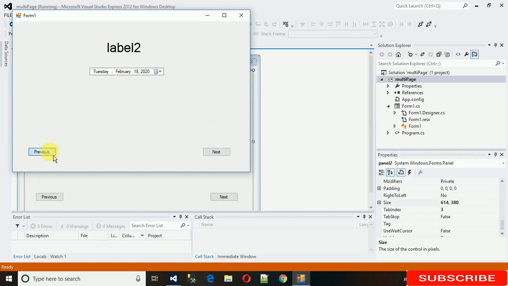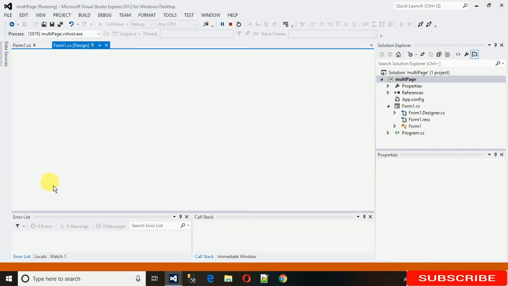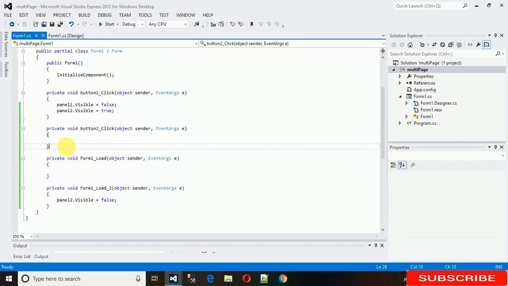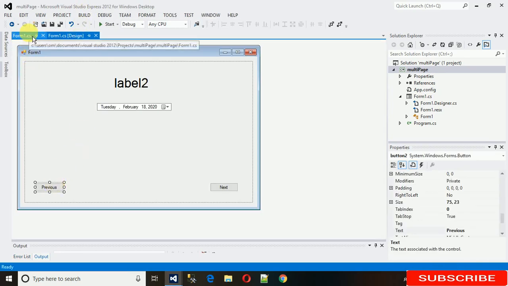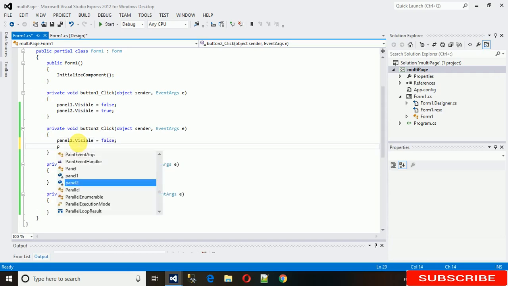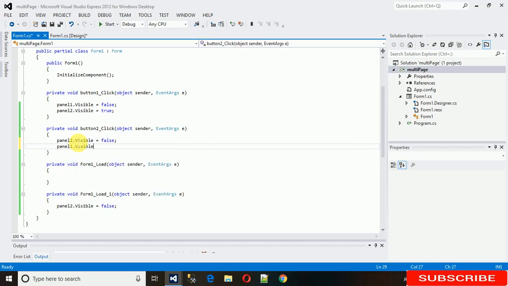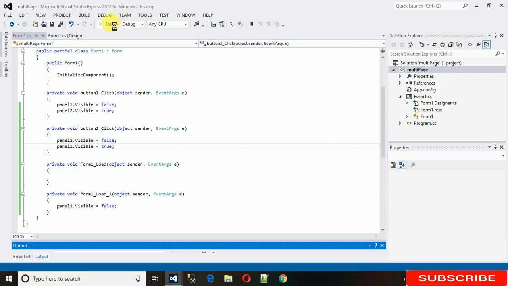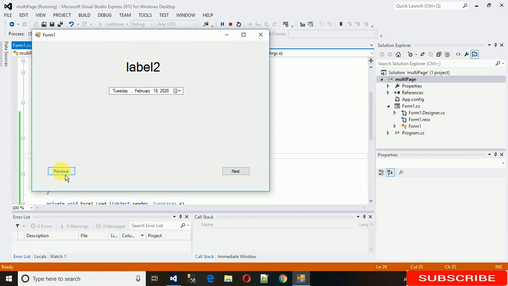And now we need to just code on this previous button. For that, I just need to double click on this. When we click on this previous button, it should move back to the first panel. For that, panel2.Visible is equal to false, and we need to move to panel 1, so panel1.Visible is equal to true. That's it. We just need to do this and just start it, and here you can see the difference. Just next and previous, next and previous.